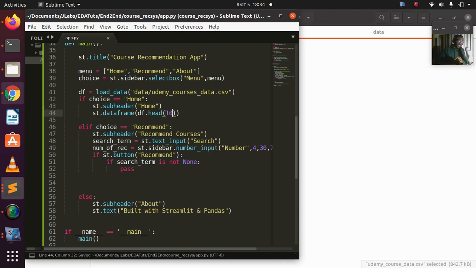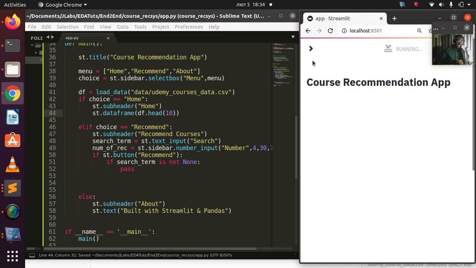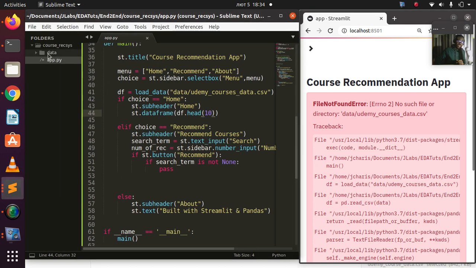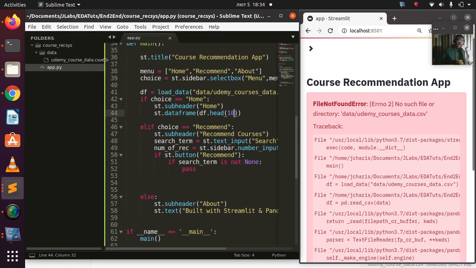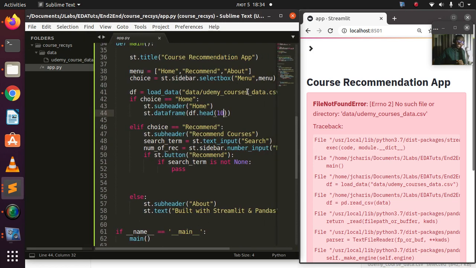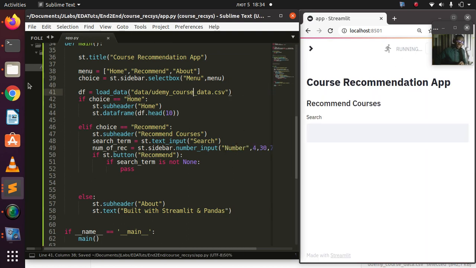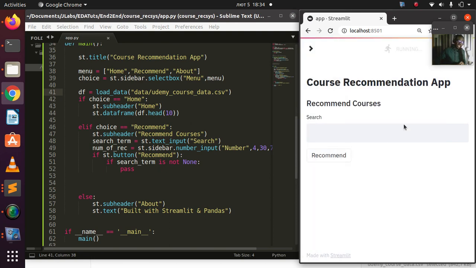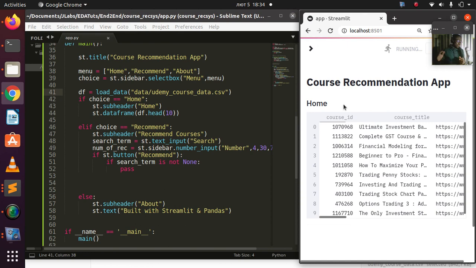If I go back and I save it and I come back to the app itself, it says the file was not found. The reason the file was not found is that we are loading it and it's not there. So let's check it out. Inside my data folder, there's Udemy courses. Maybe you spelled it wrong. Yeah, it is course, not courses. It's supposed to be courses. So now it's going to find it perfectly and give us our result. If I go back, the app is not breaking, there's no error. If I go back to the home section, we can see our data set has been loaded there.